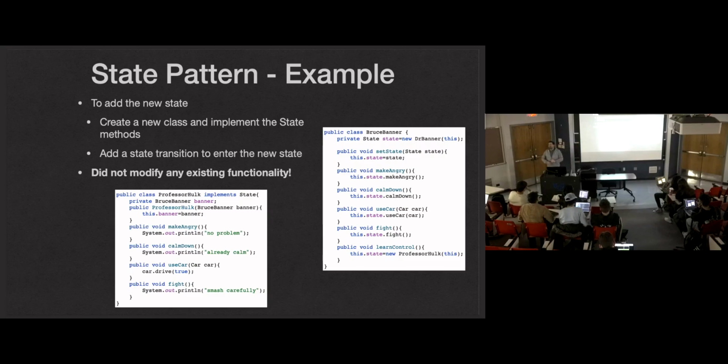With the state pattern, we're done with the structure. And each time we want to add a new state, it's as simple as creating a new class for that new state, implementing state, and implementing those 4 methods. What should these 4 methods do in the Professor Hulk state? Our questions are pretty easy. What should we do when he makes angry, calms down? Just each method. What should he do in this state without thinking about the other 2 states while we're doing that? And then figure out our state transitions into and out of that new state.